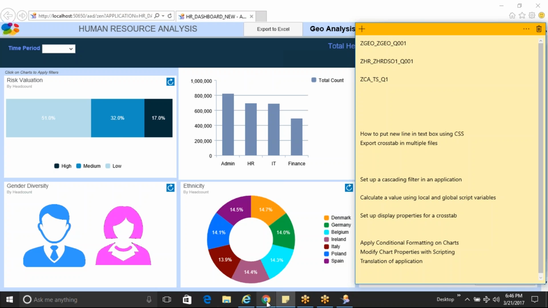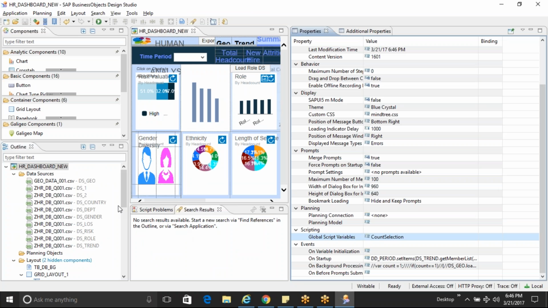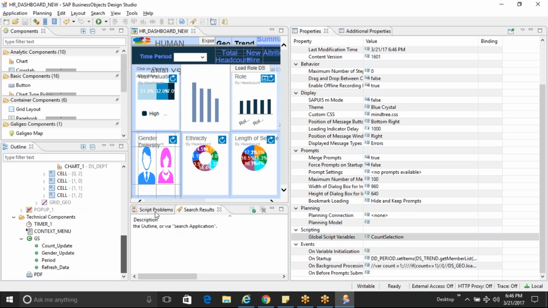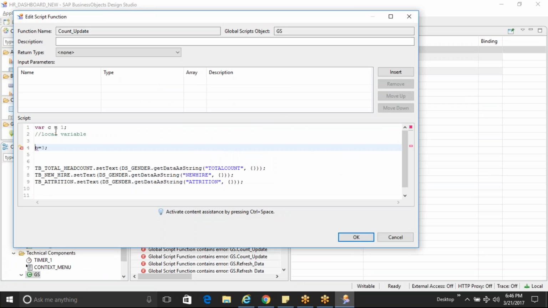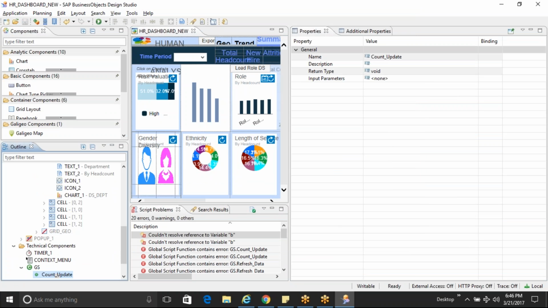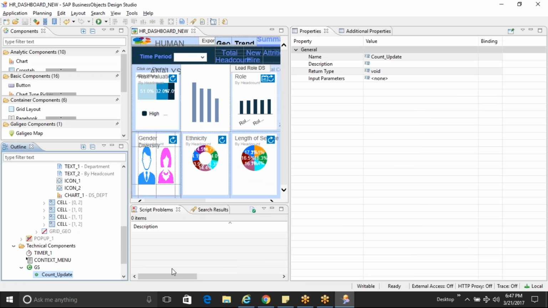Some issue. Okay, let me just see the problems. Okay, we have defined some variables and we have changed its value. Okay, so now there is no issue.